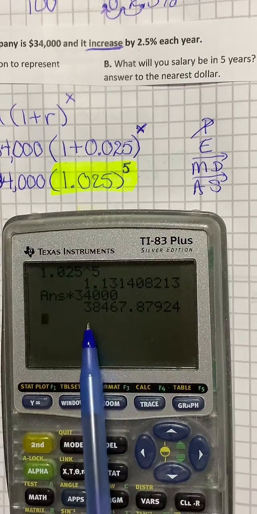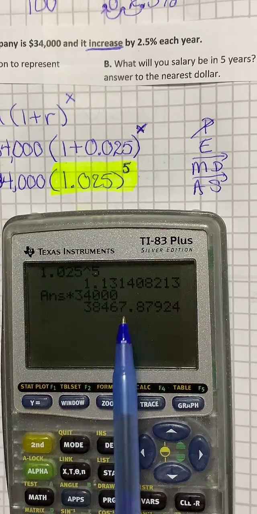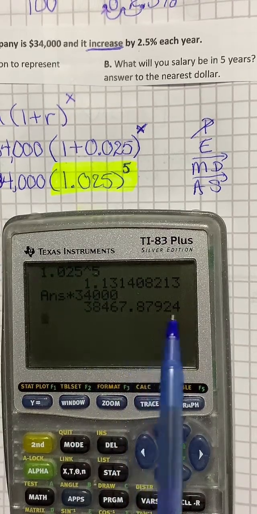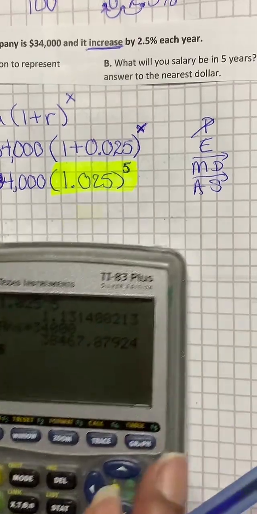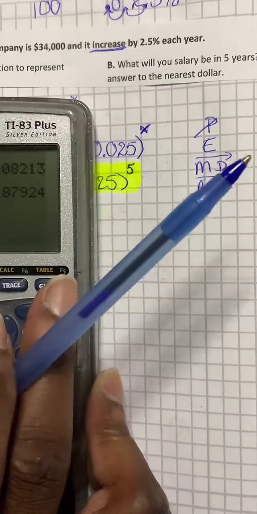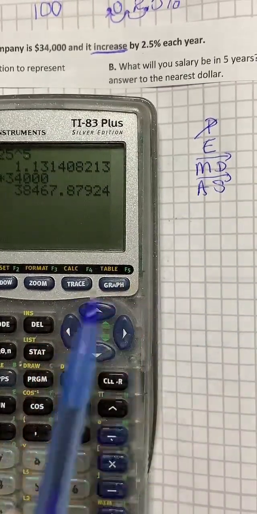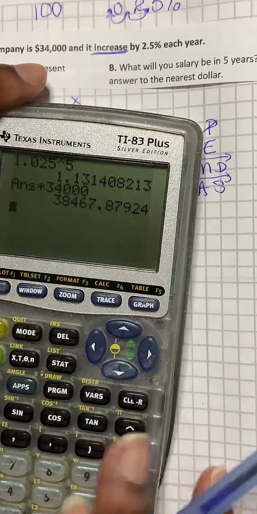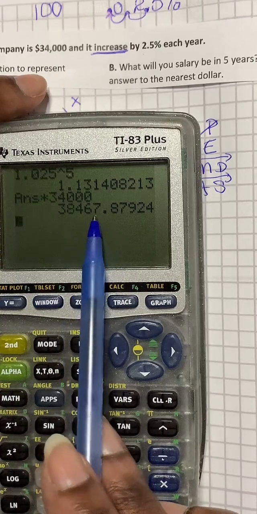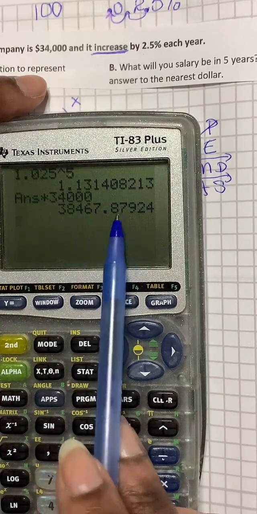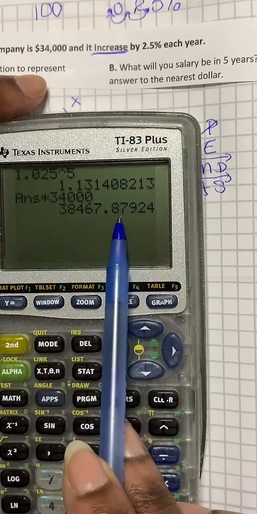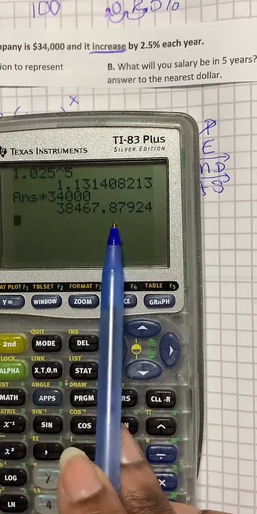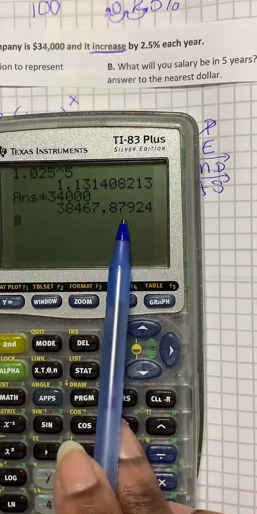So now we're talking about money. Okay? We can't have all this stuff at the end. So we're looking at 38,467. But what's my change? I feel like a kid back in the day. Give me my change. What's my change?